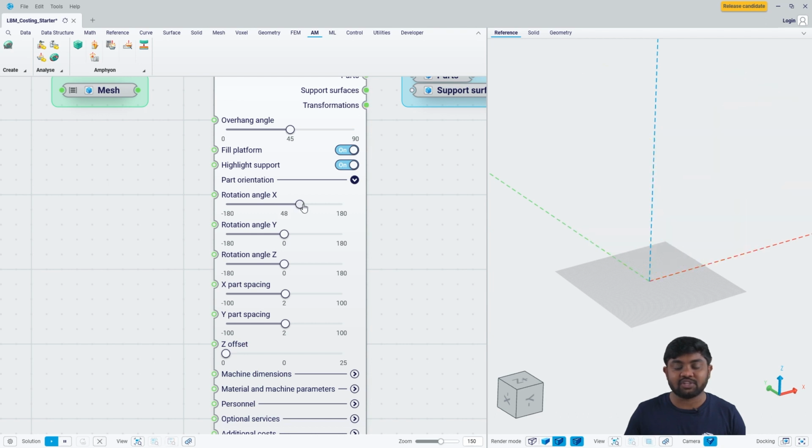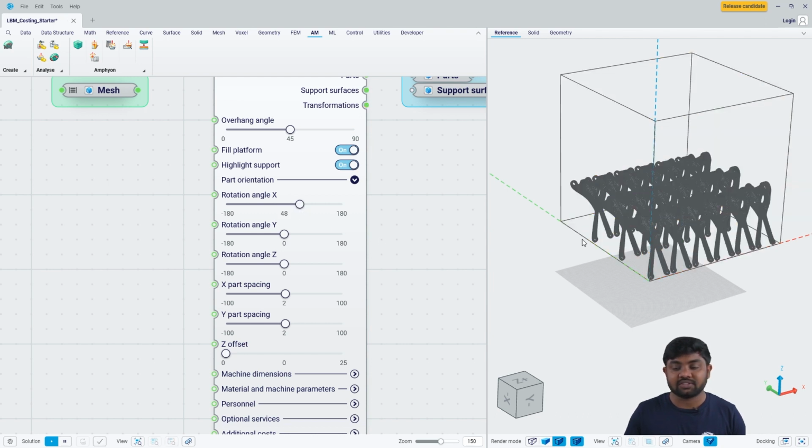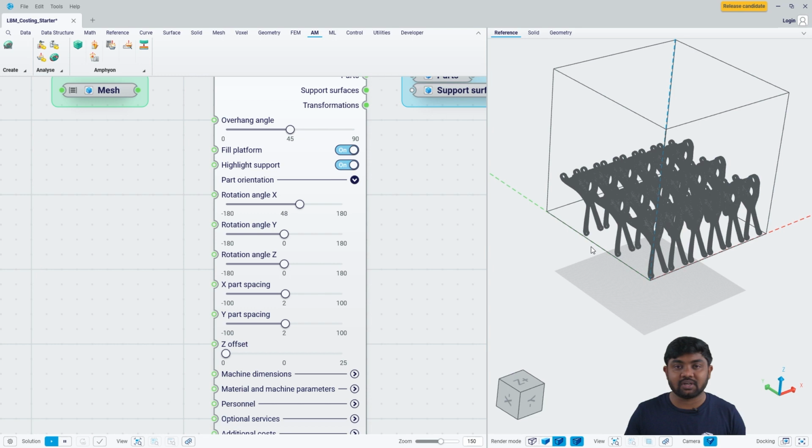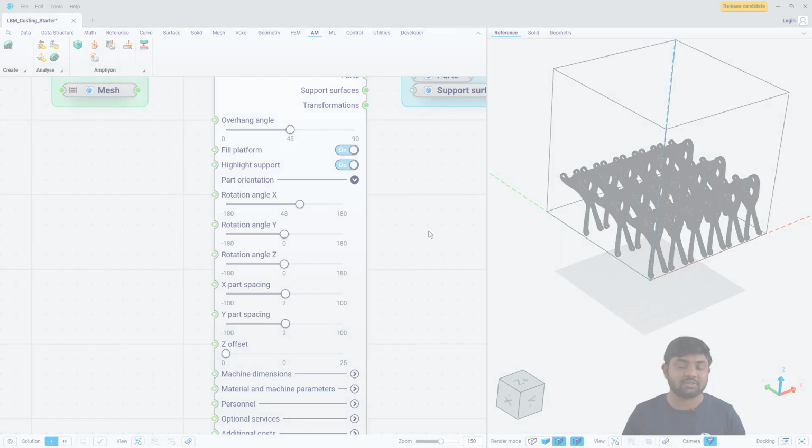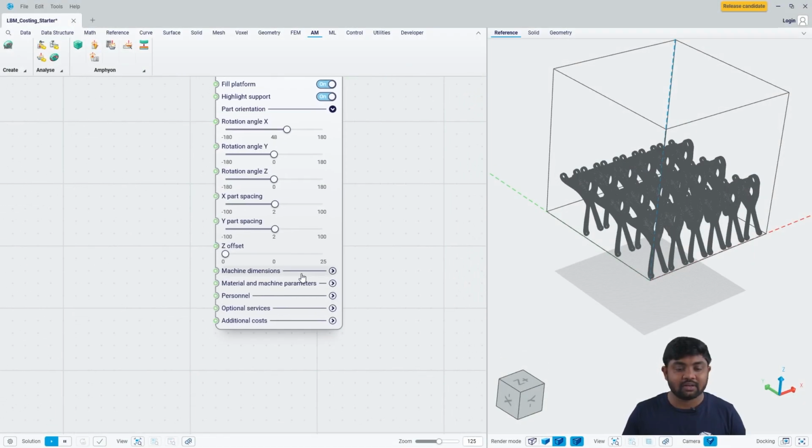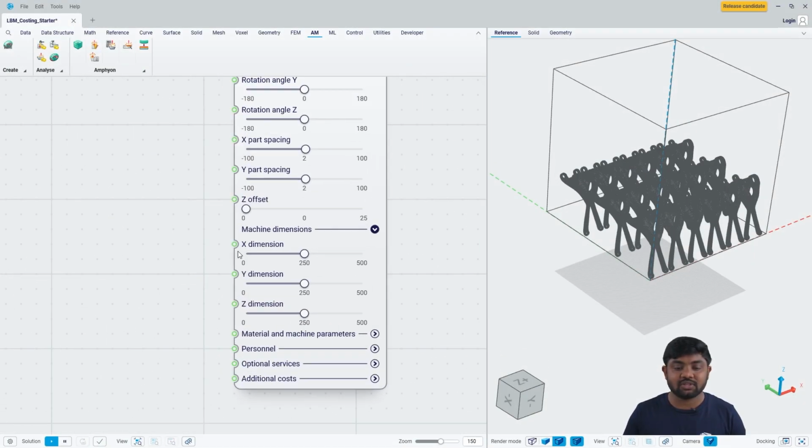For example, if we change the angle in X direction, here we can also observe that the number of parts has increased. So this orientation angle also has an effect on the total number of parts that can be printed on the build platform. In the later sessions, we will learn how to come up with the best orientation in order to print more parts or reduce the cost. And here we can define the dimensions of the machine that we will use for printing the part.